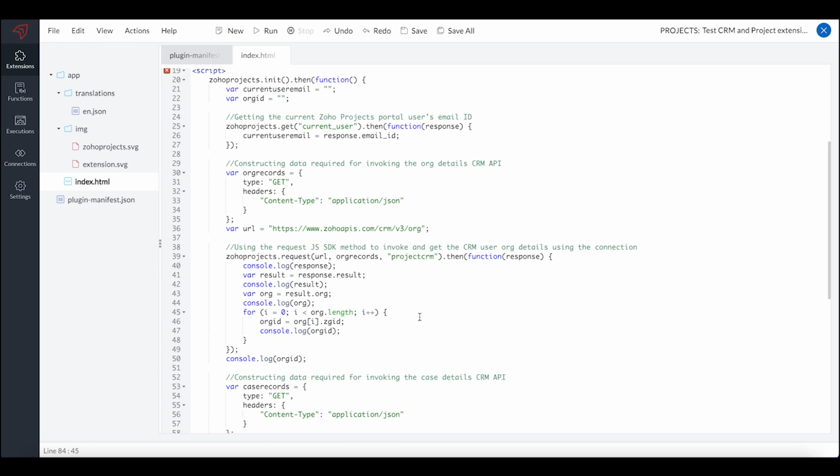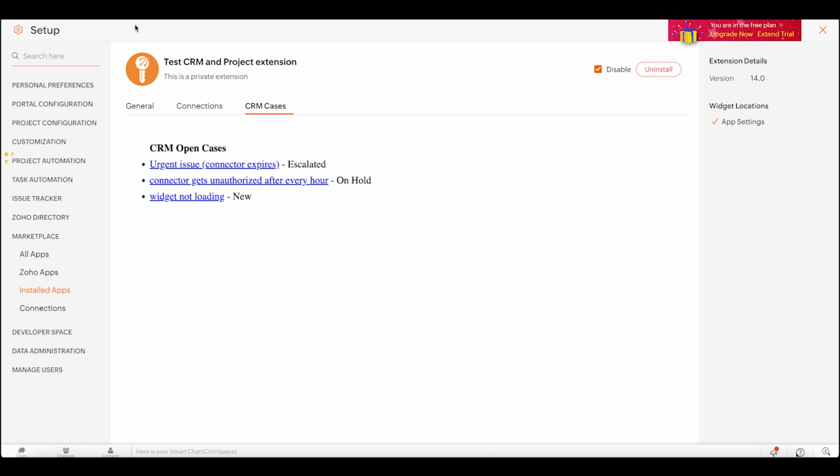Once we've done all this widget code setup and the plugin manifest JSON as part of this extension, we've also published this extension and installed it in our Zoho Projects portal so that we can show you the output functionality. The publishing and the installation has been done with the method that we discussed before. So this is the output that we have achieved for our particular use case requirement.